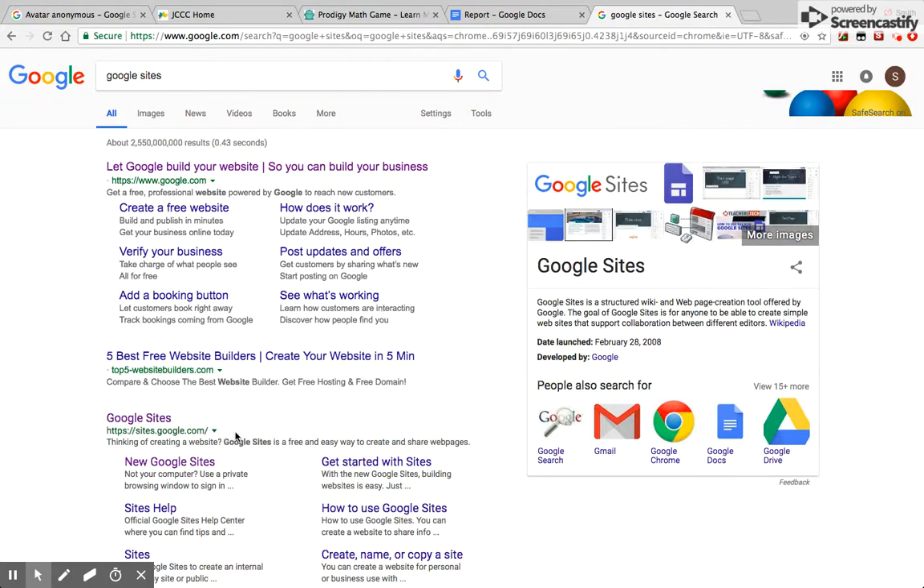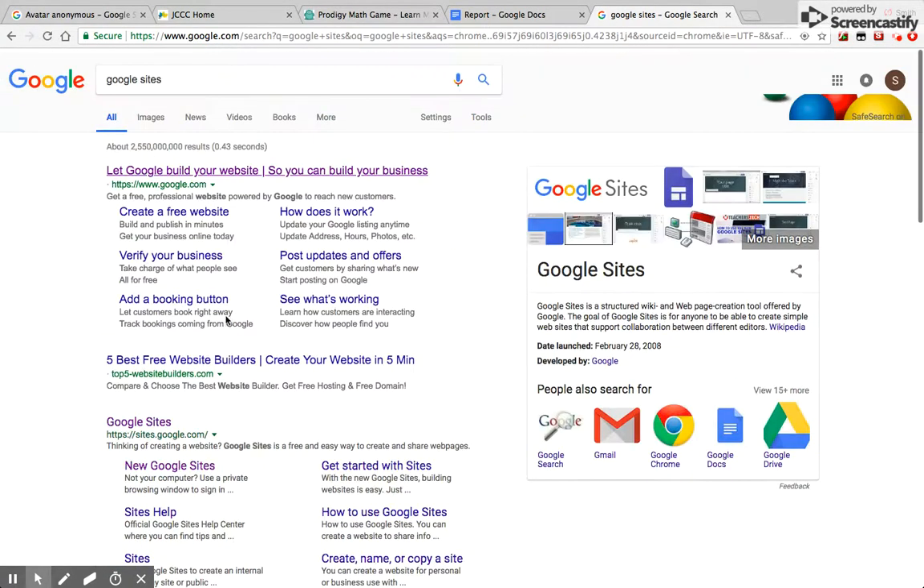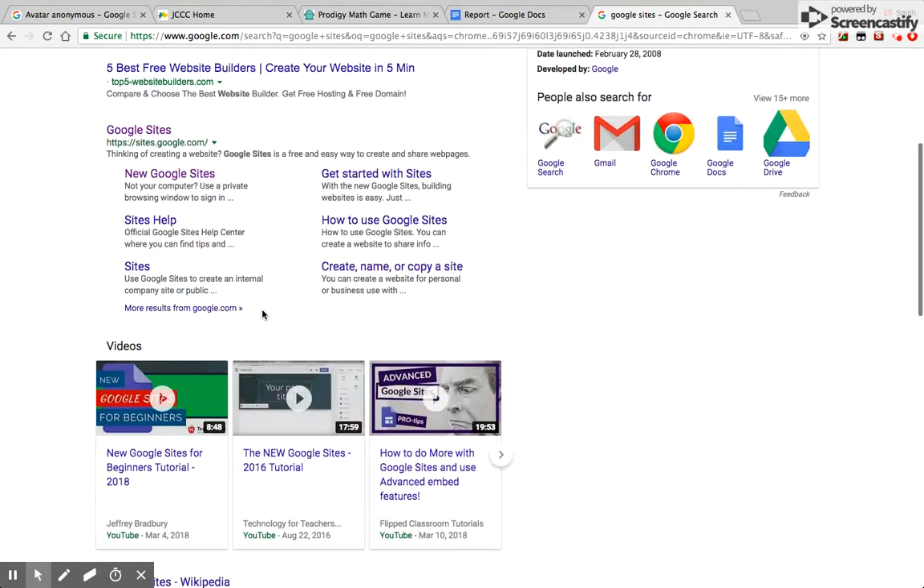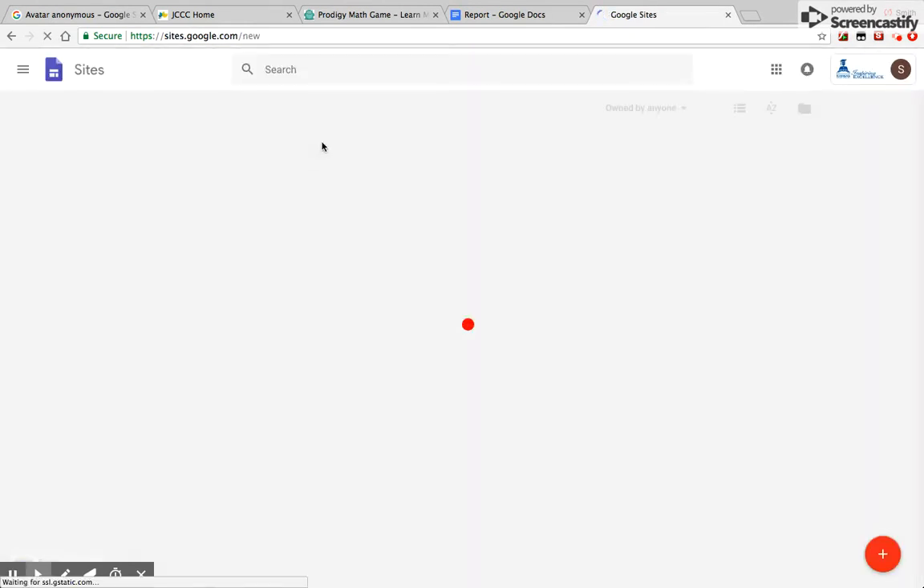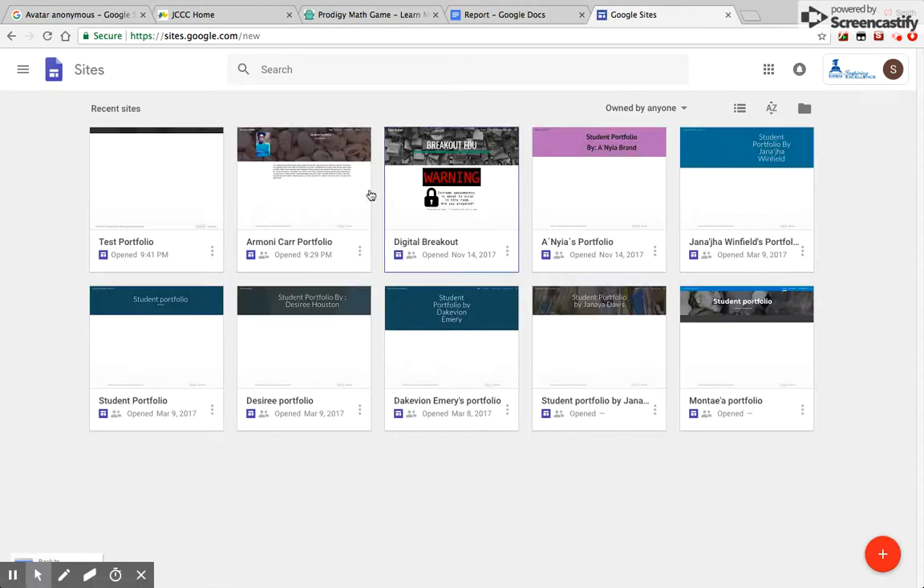So, the first thing I need you to do is type in Google Sites on Google. This shouldn't come up, but this should. So, I need you to go down to New Google Sites because if you click on this one up top, it might send you to the wrong version of Google Sites. And the old version's nothing like this.